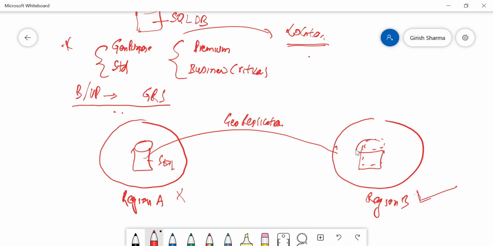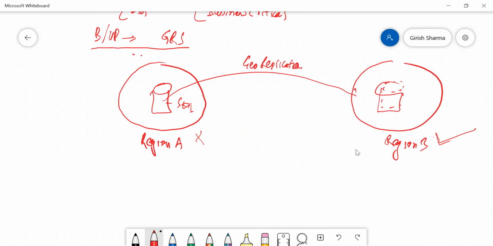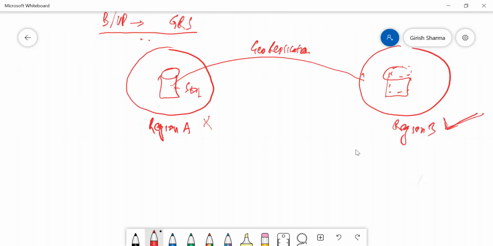Basically, in case the region is still there, you still need to restore the different components available in it. In this case, the whole region goes down. We have geo-replicated to a region different from the main region, and in case your region A goes down, you can bring the database up.